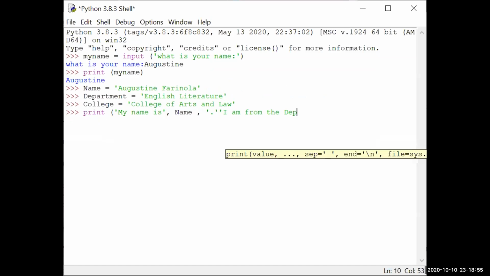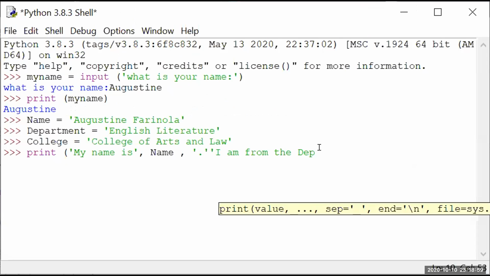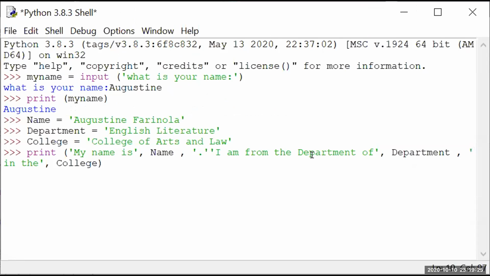From the department of. So instead of writing all those things, I just pick department. So I'm from department of. I stop that quotation, comma, then put department. And you can see that it changes the color because it knows that I'm calling something. It was writing red in the Jupyter. Then I write the college of, and I can now say college. I can now close.